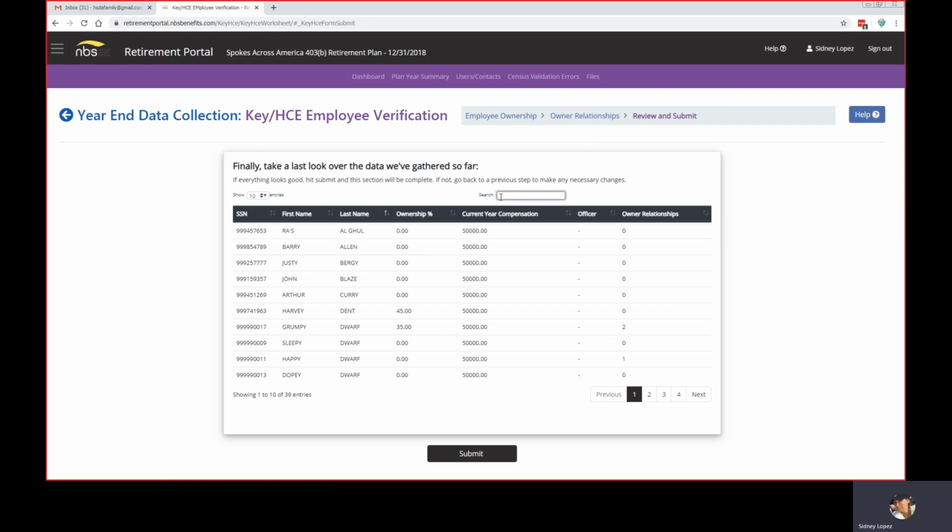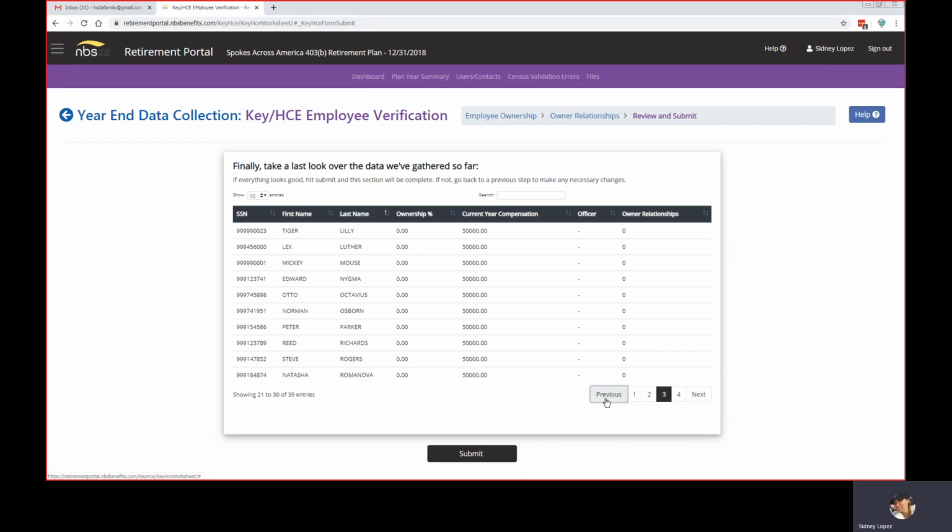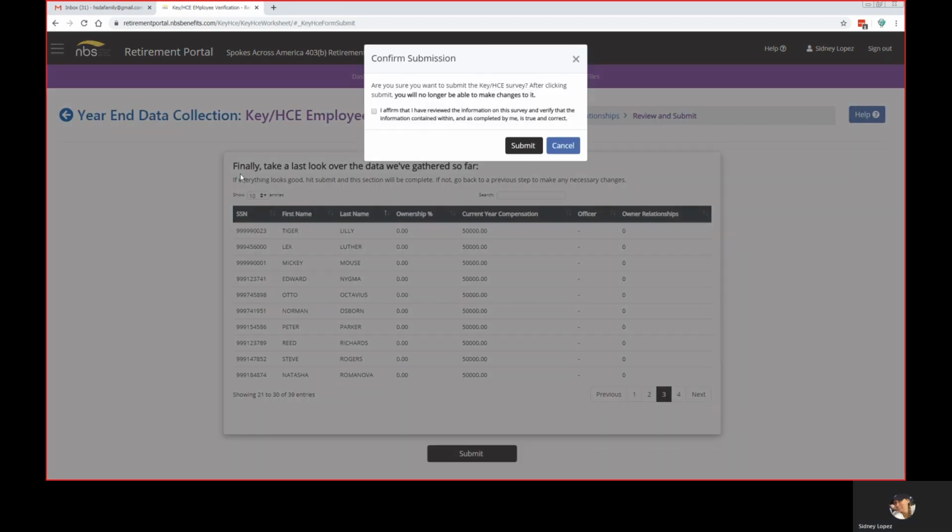If you want to search by someone's name, you can type their name in here and find them directly. You can also simply go through each of the pages, or you can select next to go to the next page, or previous to go to the previous page. Once we've reviewed all of this information and confirmed that it is correct, we will go ahead and hit submit.